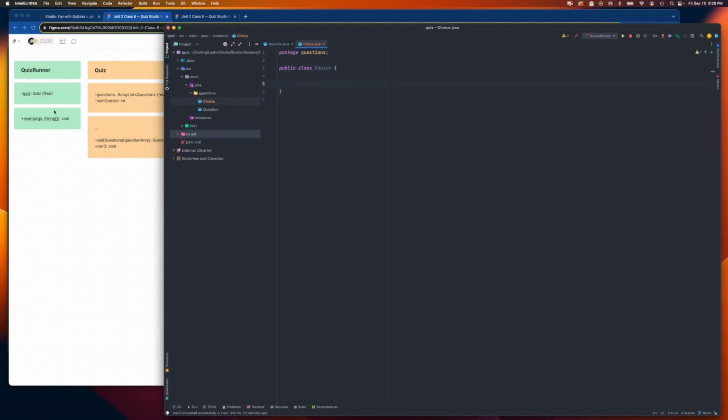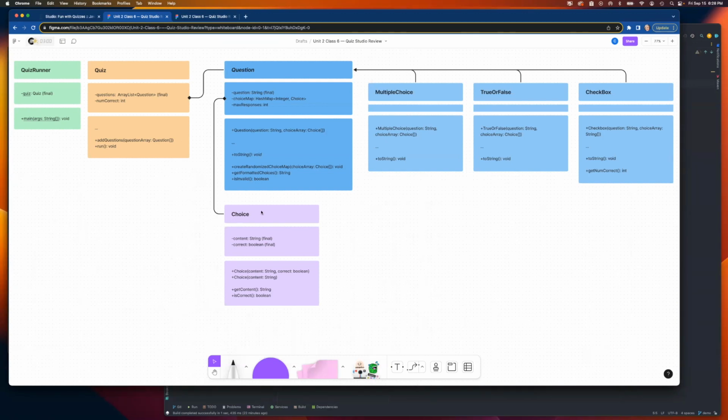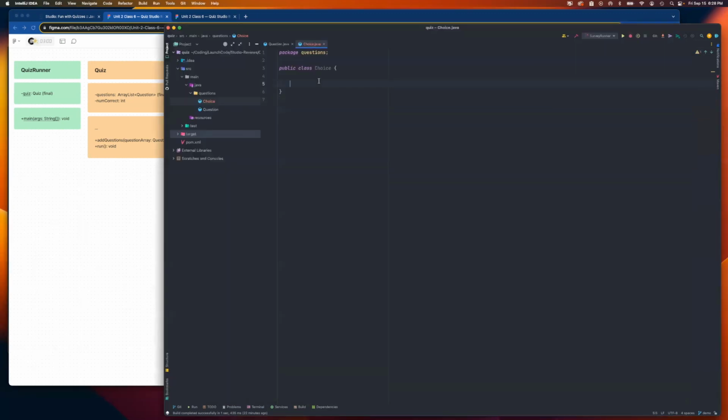I'm going to always refer back to your plans, right? We see here that we need content as a string and correct as a Boolean. They're both intended to be final because we have no intention of changing them once we set them. So I'm going to say private final String content, and then also private final Boolean correct.